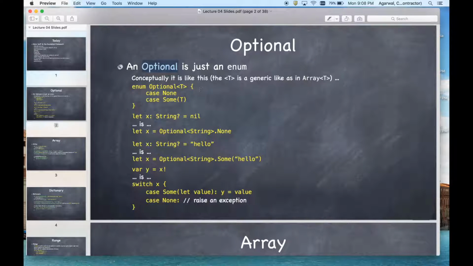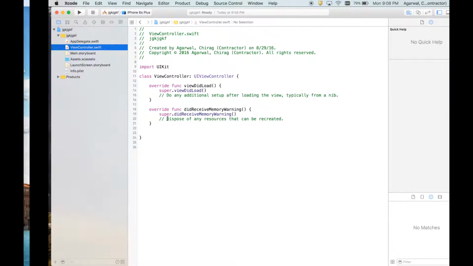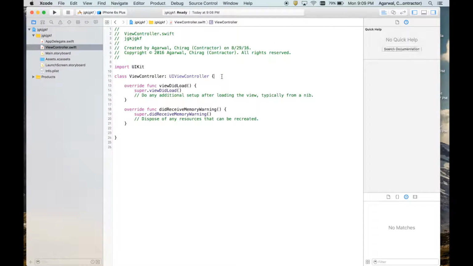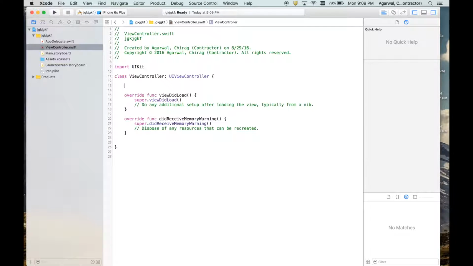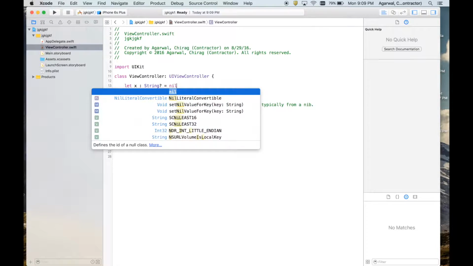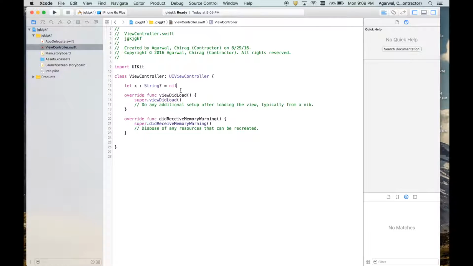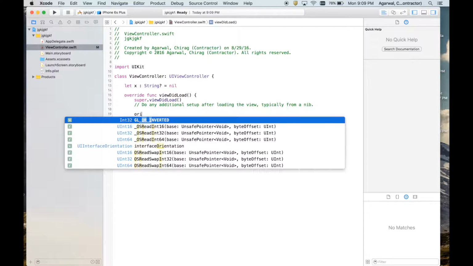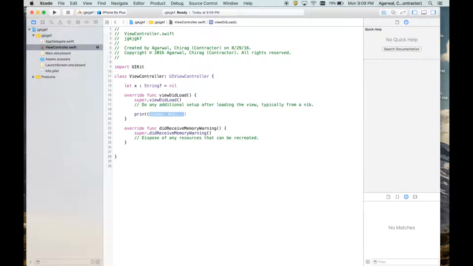So let's try this. String nil. Make a new project and let's make a variable, let x equals string. Okay, so now we have made this an optional string variable. So if we print out this x, the default value is nil, so the app will not crash.